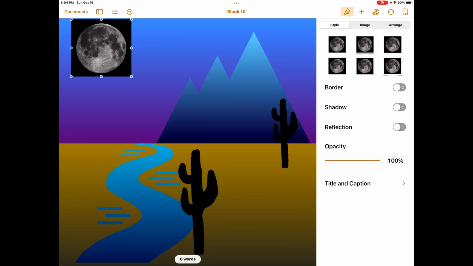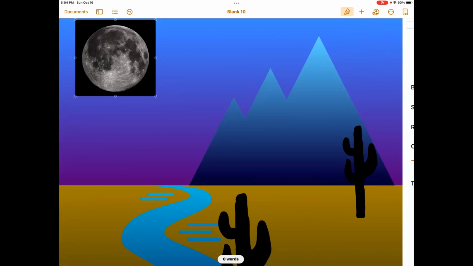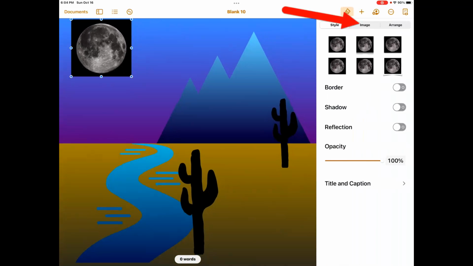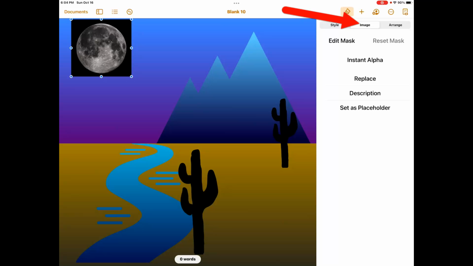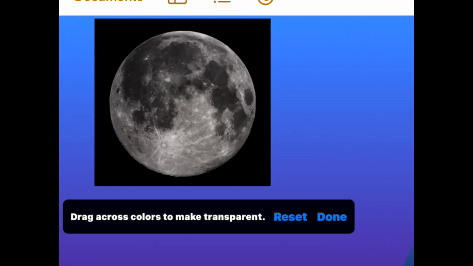We can remove that using a tool called Instant Alpha, which is built into most of the Apple tools. So I've selected my image, I click on my paintbrush, I go to the Image tab, which is the middle one, and you can see there's Instant Alpha as an option. I click on that, and what you will do is drag across colors on the photo to get rid of them or make them transparent.